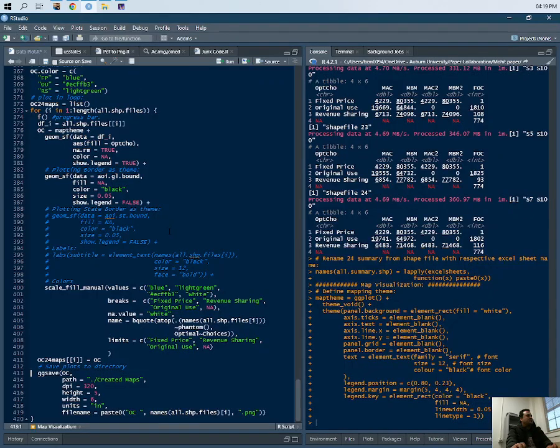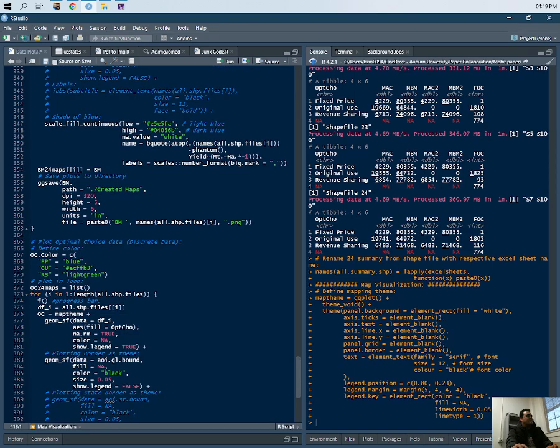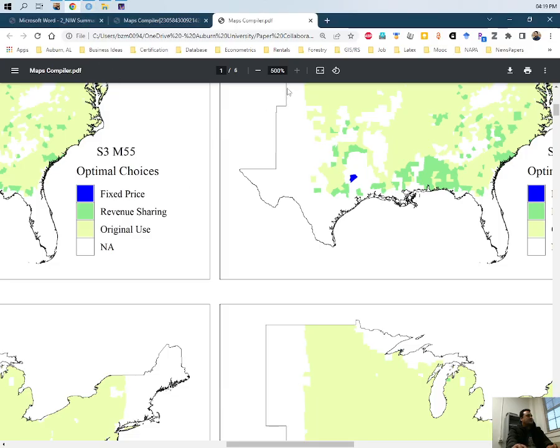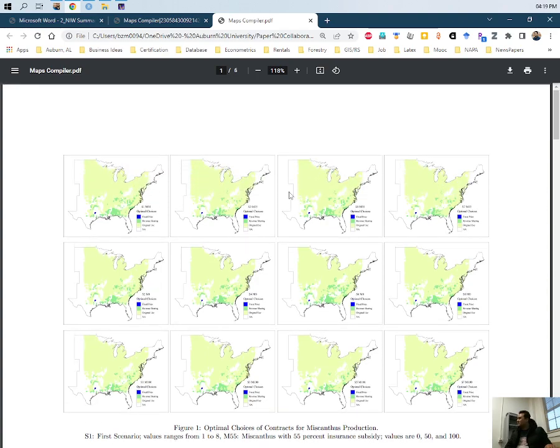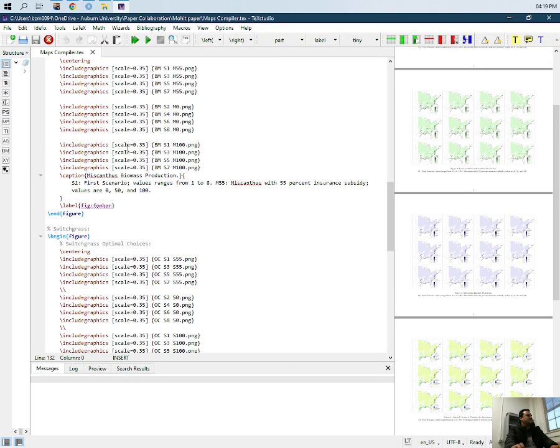I tried to compile all my images into a PDF in R, but it was taking so much time, and it didn't work. It was taking so much time, and it was not coming into shape. So I use LaTeX to compile that.